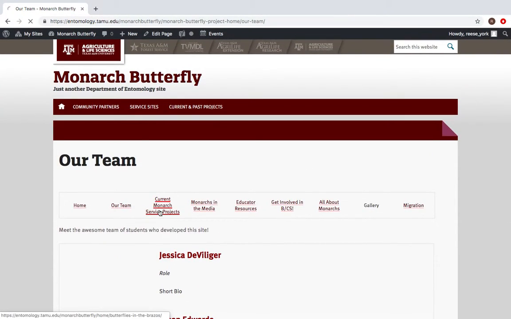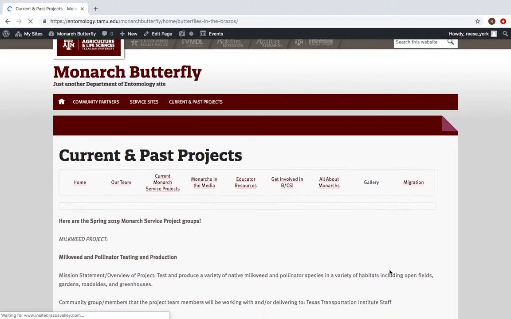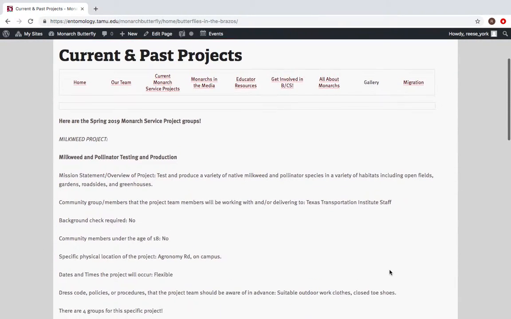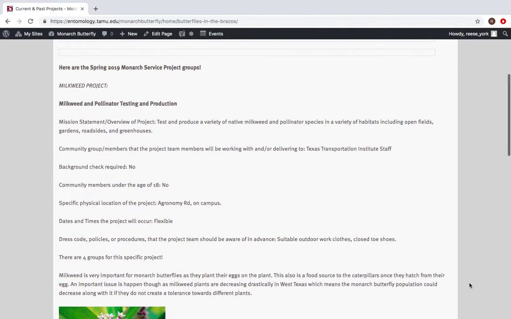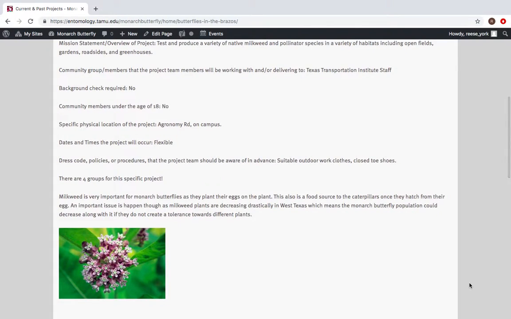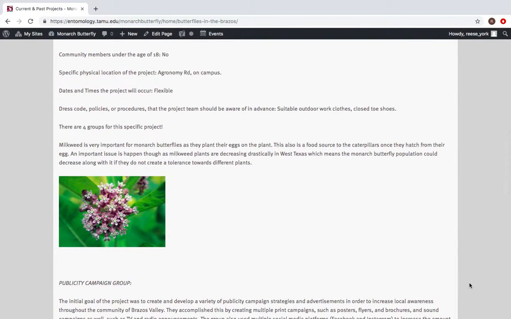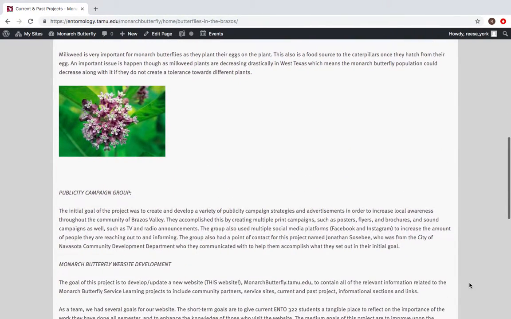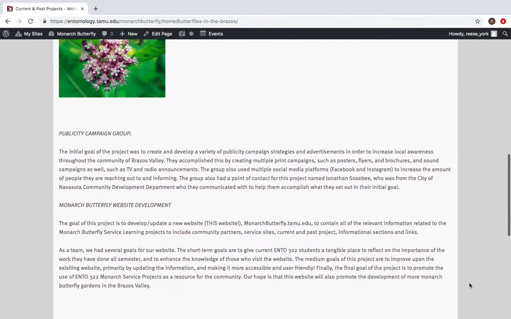Then we have a current monarch service projects tab. So this is where we talked about all of the service projects that the rest of our class is working on. We just added some general information as well as some of the specific things that we learned about each. And then we included any information and media that we found or were provided with.